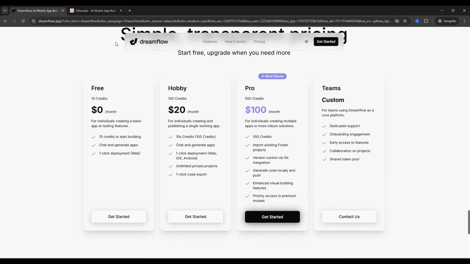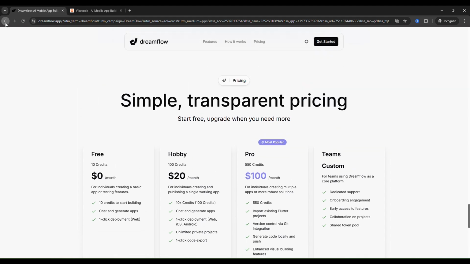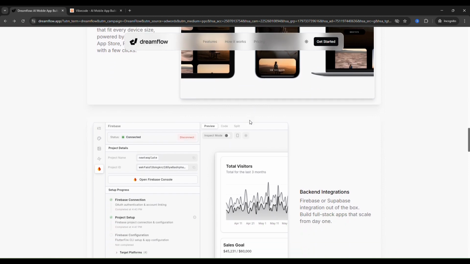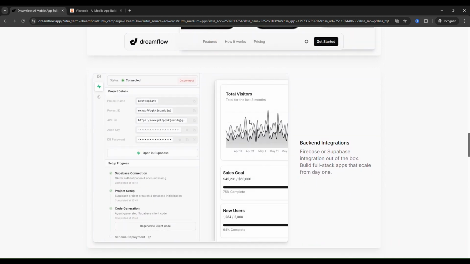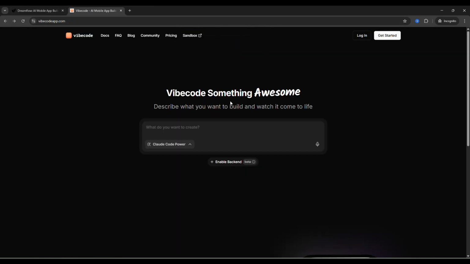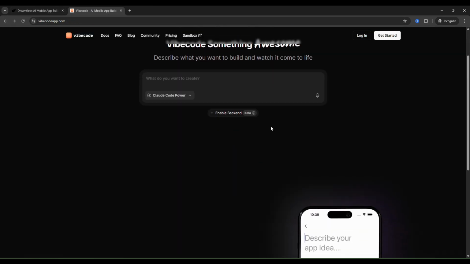The final verdict: choose Dreamflow if you want quick prototyping with browser-based development and prefer Flutter's cross-platform capabilities. The platform is backed by FlutterFlow's established ecosystem with over 2 million users. Dreamflow is ideal for rapid prototyping, but production-ready apps may need refinement.